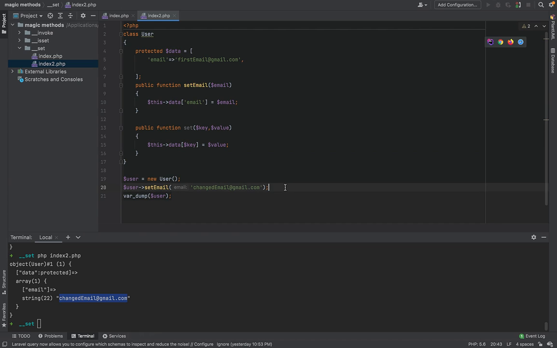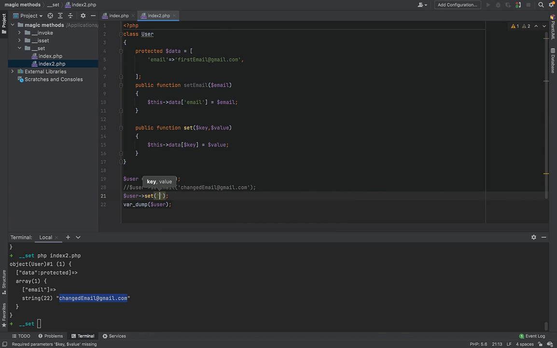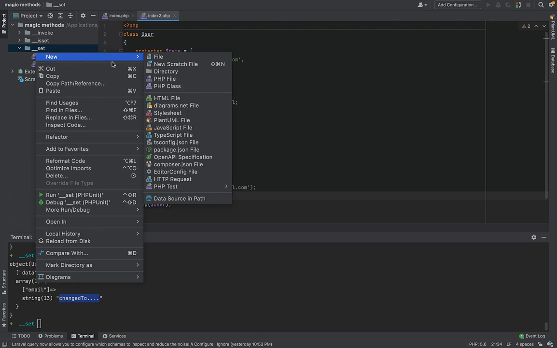So for instance, if I comment this out, I can say user and now call the set method instead of setEmail. So what key? Email. What do we want to change it to? This value. So you see, I get the changed value. So this is a little bit more elegant. But this is not what we started this session for.